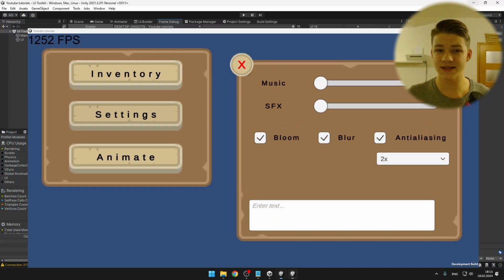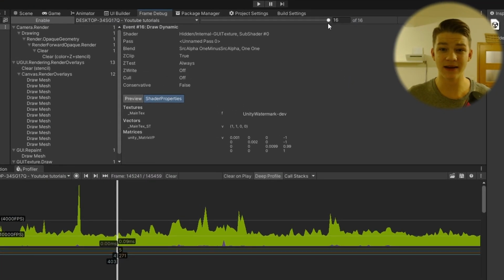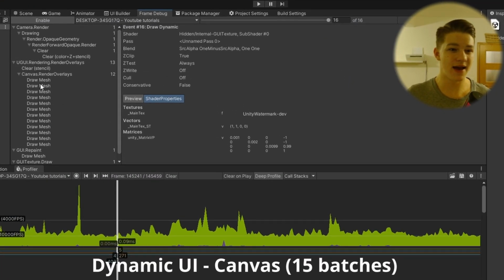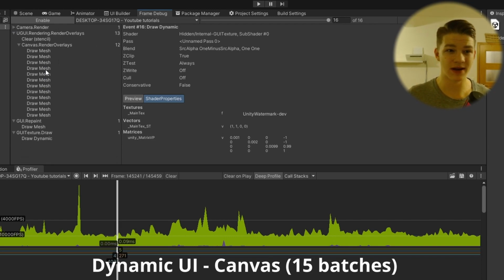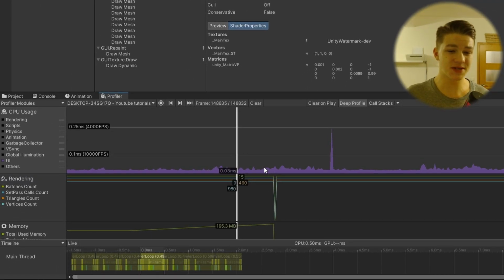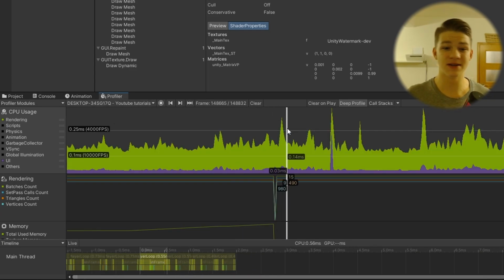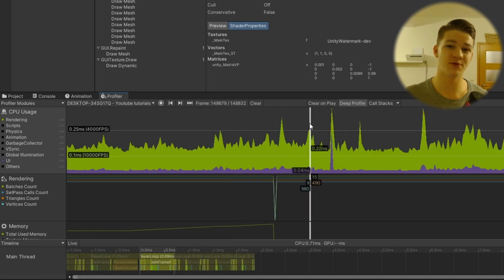So we are in the Canvas, let's see how many batches we got. In total we get 16, and it's drawing a lot of meshes. The camera render has just one batch, and you can see all these statistics here. In terms of the CPU usage, we are getting around 0.03 milliseconds for the UI, and for the rendering it is about 0.15 to 0.20.